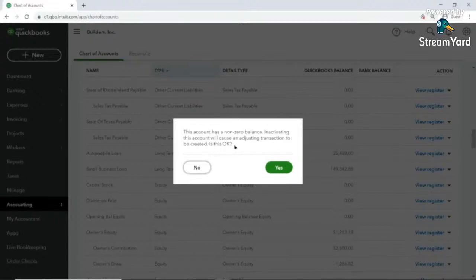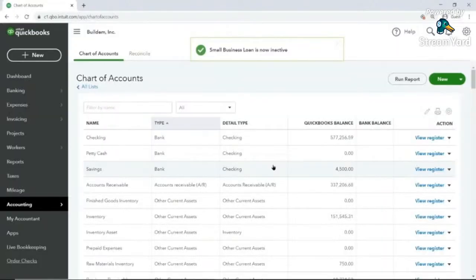Is this okay? In reality, this is probably not okay. In general, if you want to get rid of an account that has a balance, you should move the balance to another account. If you don't know which account to move it over to, ask your accountant. This business's owner just can't stop thinking about how much money they'll save by not paying this loan though. So they choose yes.